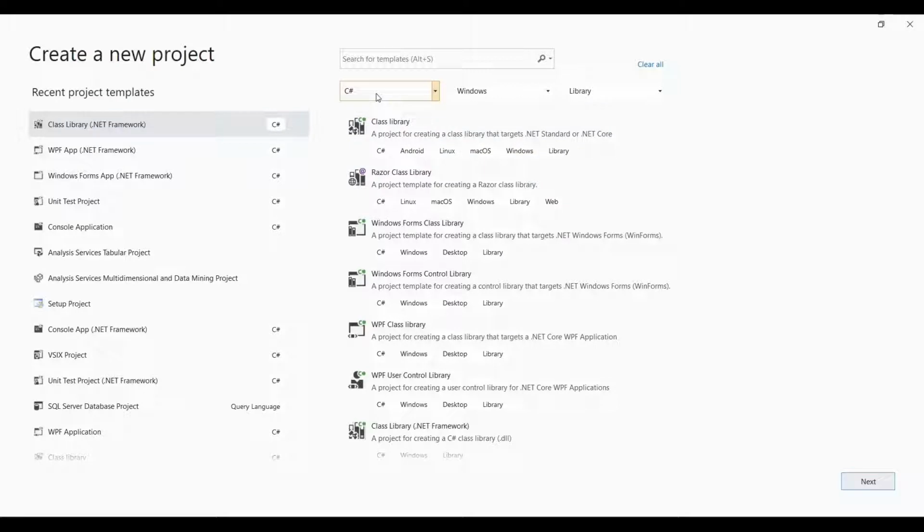Okay, so now assuming that I'm going to create Windows Forms, the traditional or the legacy system for Windows applications, here you can filter the templates for the projects Visual Studio offers you. Then here you choose your favorite language. In my case, I'm working on C# and the platform is Windows.